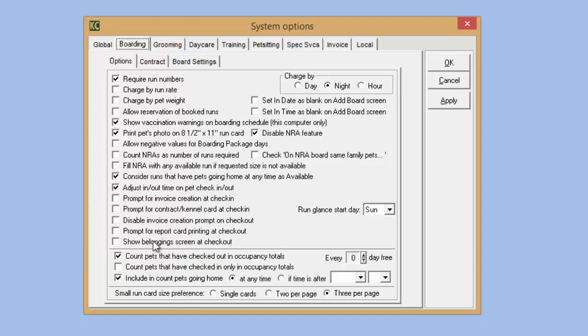For boarding at the bottom, you're going to see settings here for occupancy. Our recommended occupancy settings are checking the first and third box, so you're counting pets that have checked out in occupancy totals, and you're including in the count pets going home at any time. If you are seeing a discrepancy in your occupancy totals at the bottom of your boarding schedule, my first recommendation is to check your settings here in the occupancy settings. And if they're not showing the way you want, I would play with these settings a bit until you get the kind of occupancy numbers you're looking for during your scheduling process.